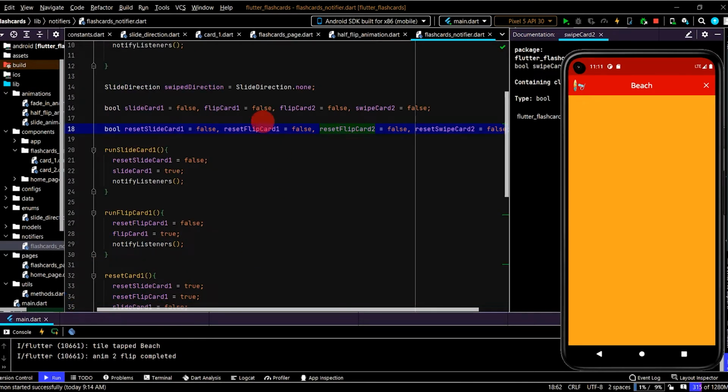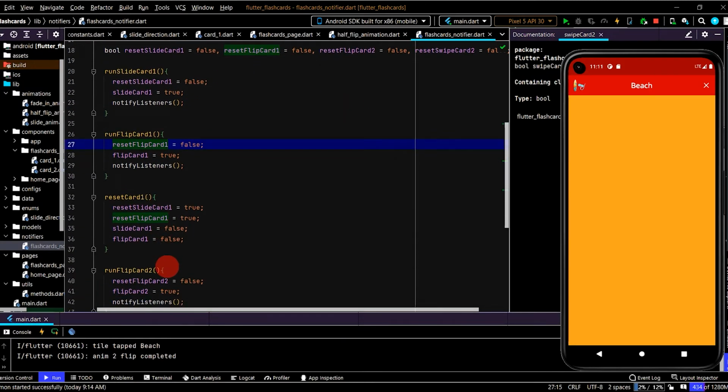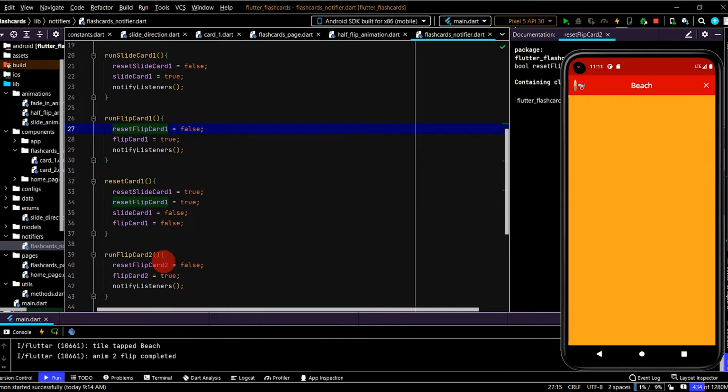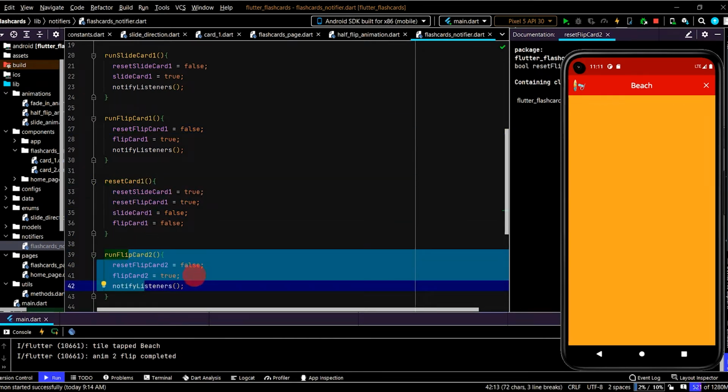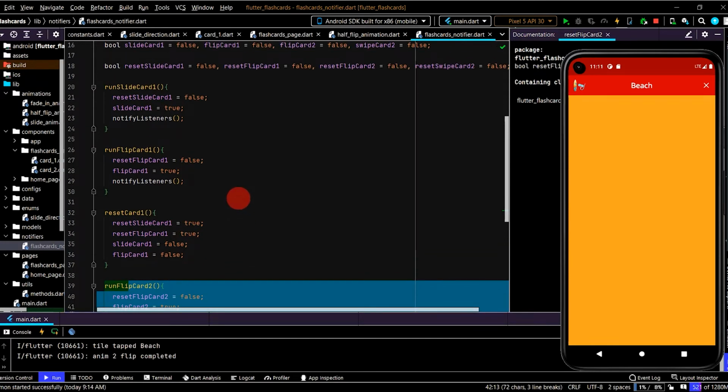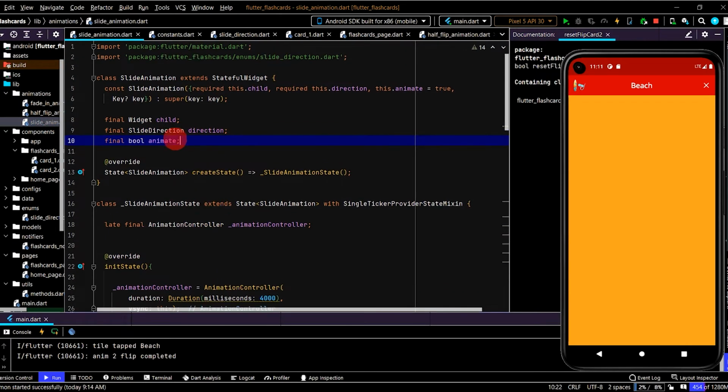So granted this looks a little bit complicated at the moment, but essentially we just have the 4 key parts of the animation. We can reset those 4 key parts of the animation so they can run again, and then we have 4 methods to run those animations, and we can also reset card 1 and reset card 2. So let's finish this off and it will become a bit clearer. Firstly, if we go to slide animation, we need to update this animation so we can reset it.